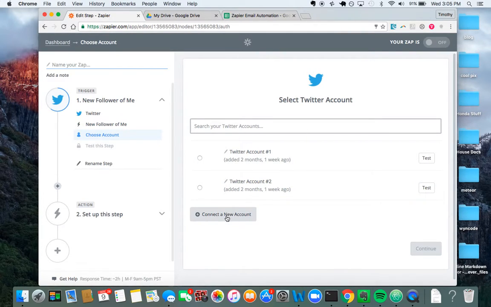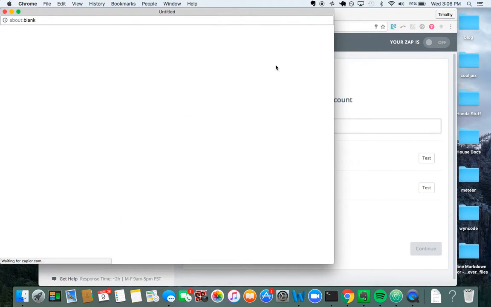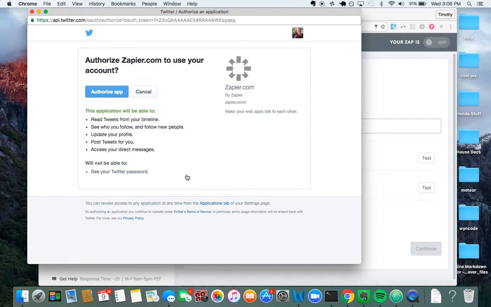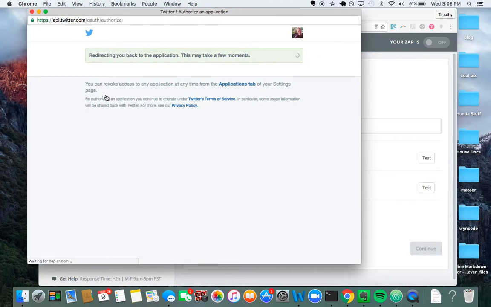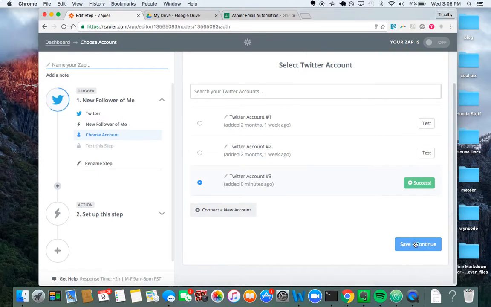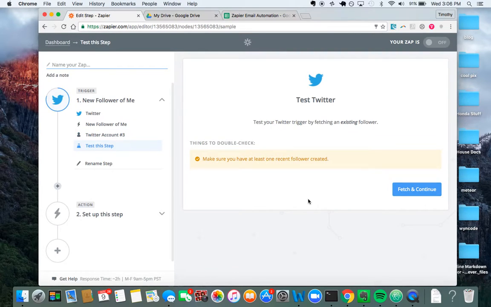If I didn't have an account connected, I could connect a new account. It would open up and make its call to Twitter, and it'll ask if you want to allow this, and I can say yes. Then I can authorize this, and it'll take me back. So I've added another account. These are actually all the same account for me, as I've done this a few times, but let's go ahead and test this. Okay, that's a success. Great, our connection worked, so I'll save and continue.